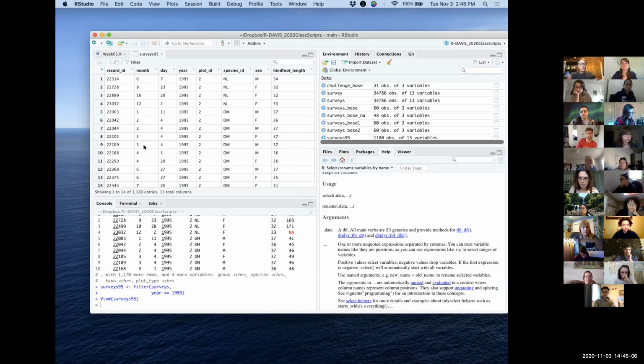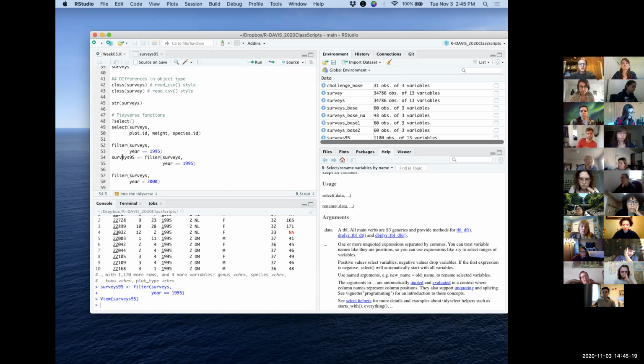So if you want to make a new object, you can use the assignment arrow. If you just want to get an idea of what's going on and run a line of code to see what the result is, you can do it without the assignment arrow. Did that answer your question, Monica? Super. Were there any other questions before we move on?